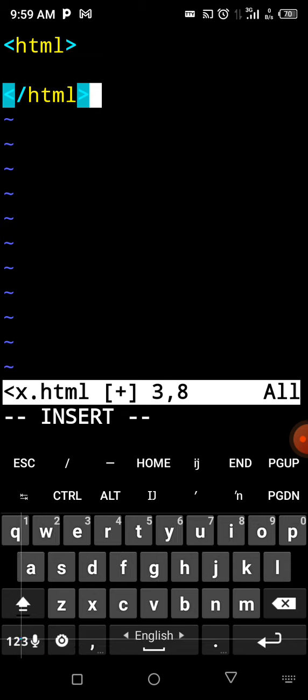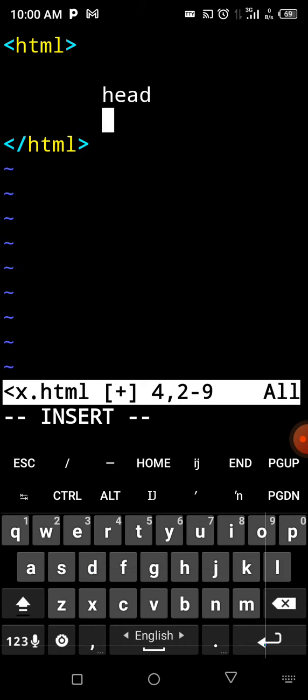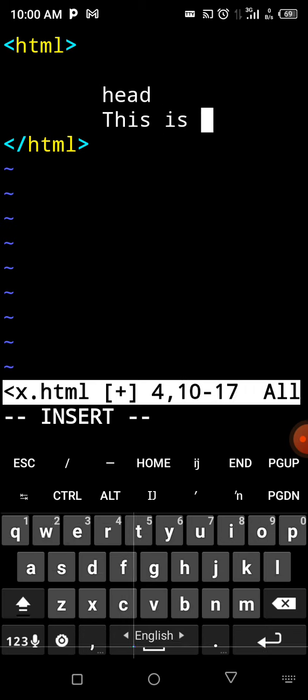You use K, or if you want to go up, click up, and you can hit enter. You can even type something like head, and this is a HTML. You can see. I've typed all this using this.